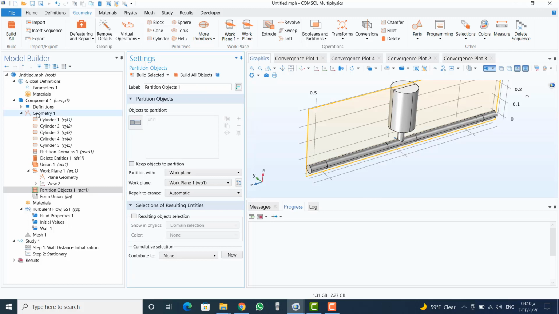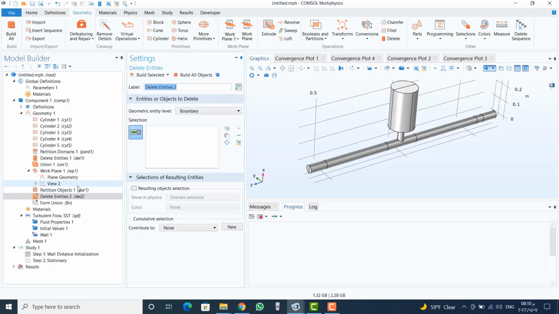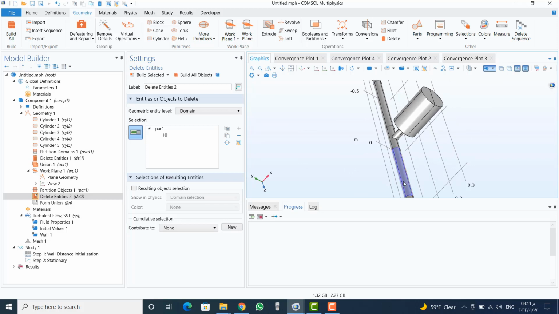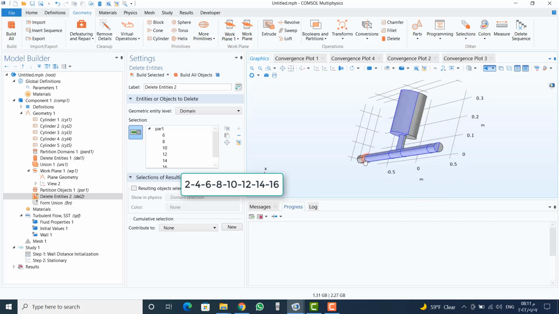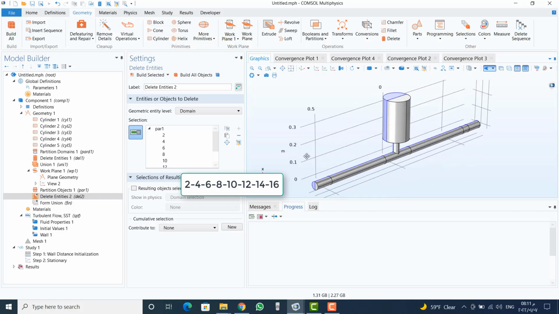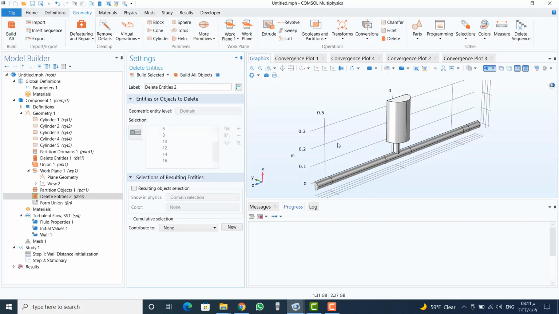Then we have to delete 2. Right click on geometry 1, choose delete entities. In the settings window for delete, locate the entities to delete, and then choose the domain. You select 10, 12, 9, 14 to delete. So 2, 4, 6, 8, 9, 10 and 12, 14, 16, and then we build selection. So now they are deleted.